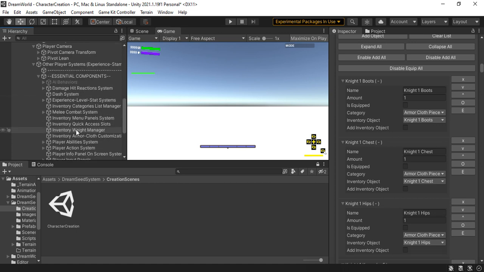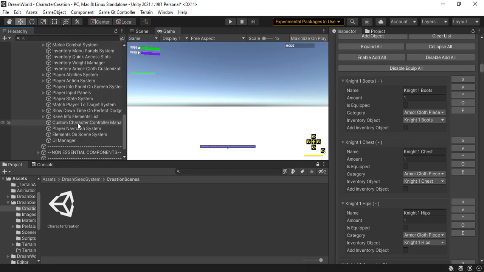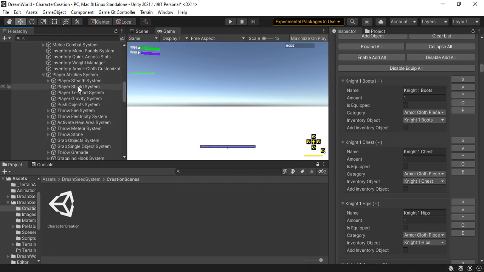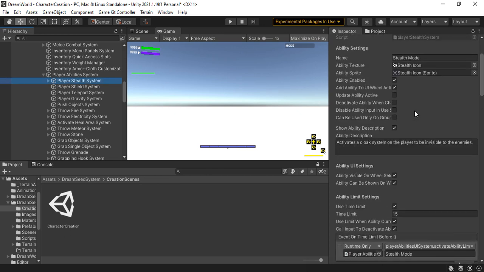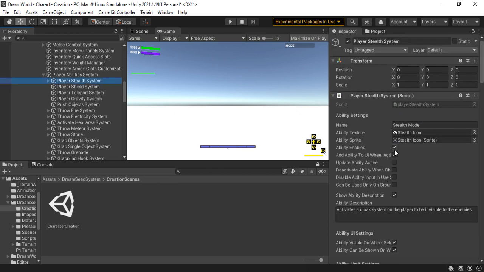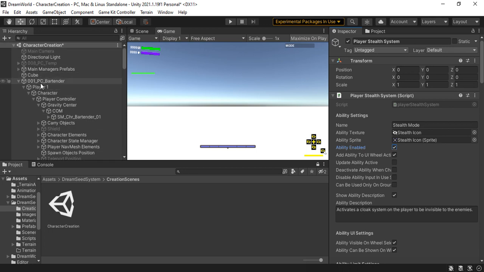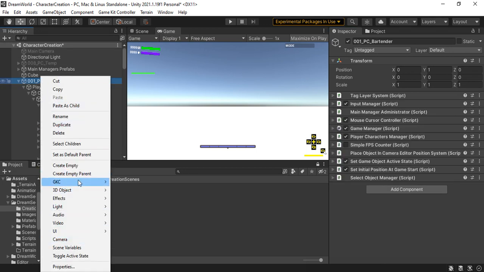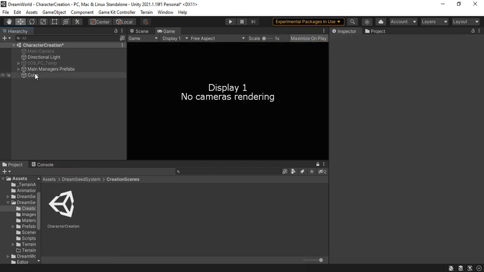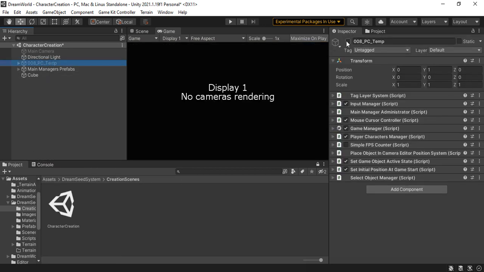So you're going to go to other players, essential components is what it's under. You'll see what's called player abilities system. Each one of these, if you scroll up where it says ability enabled, you just cut it off and it stops it from showing in the initial pile menu. We're gonna go ahead and delete this character here. You've got your choices to do that. You can set all your characters differently by doing that.